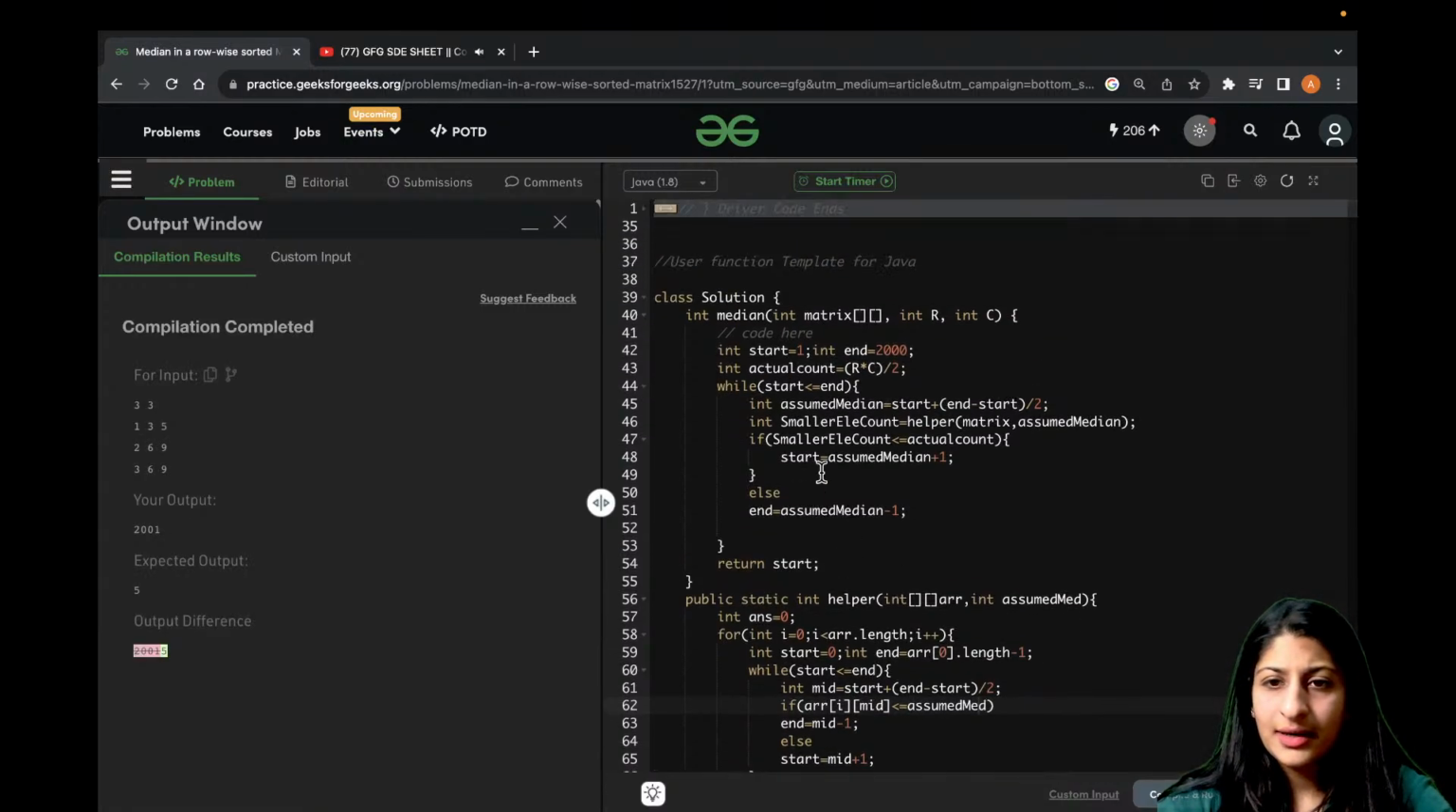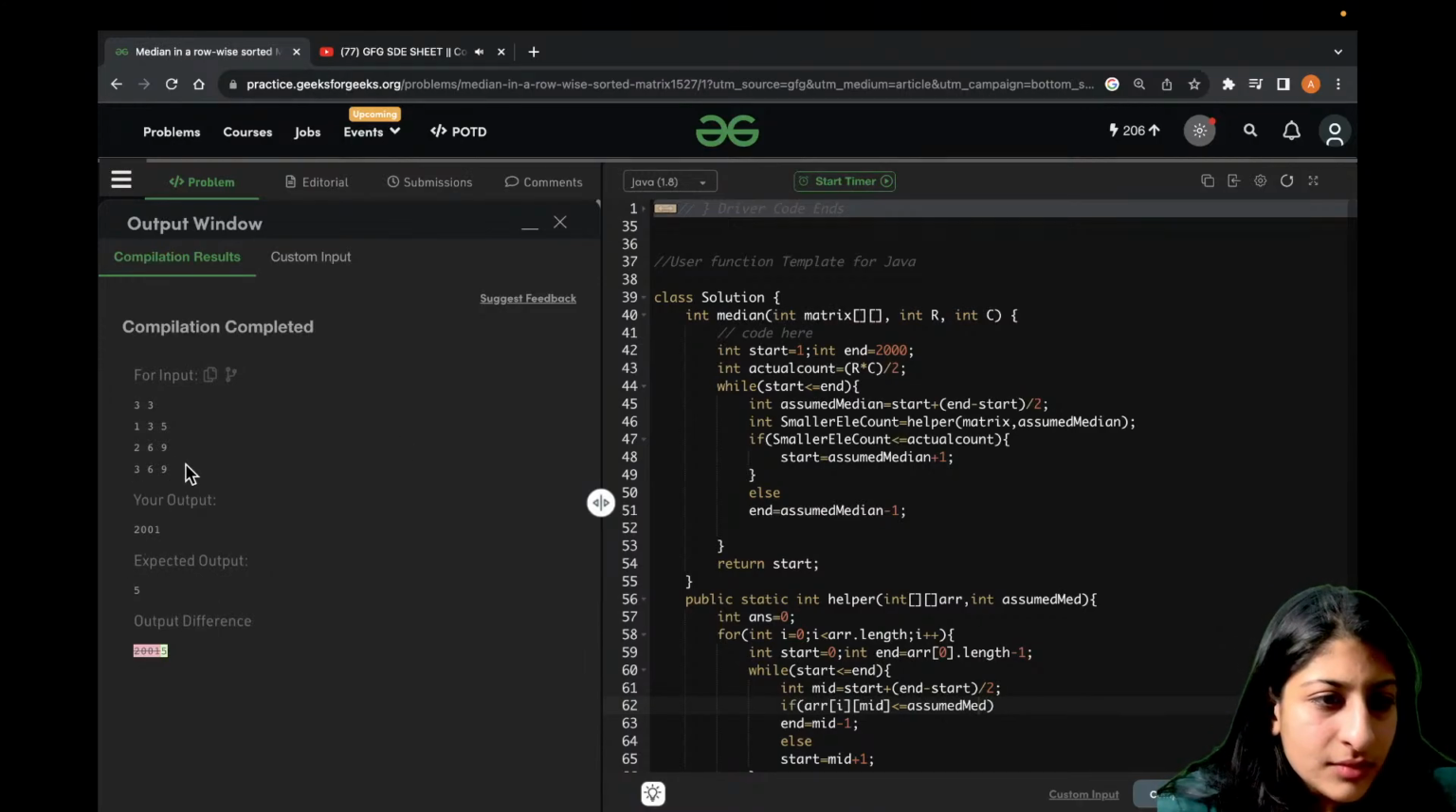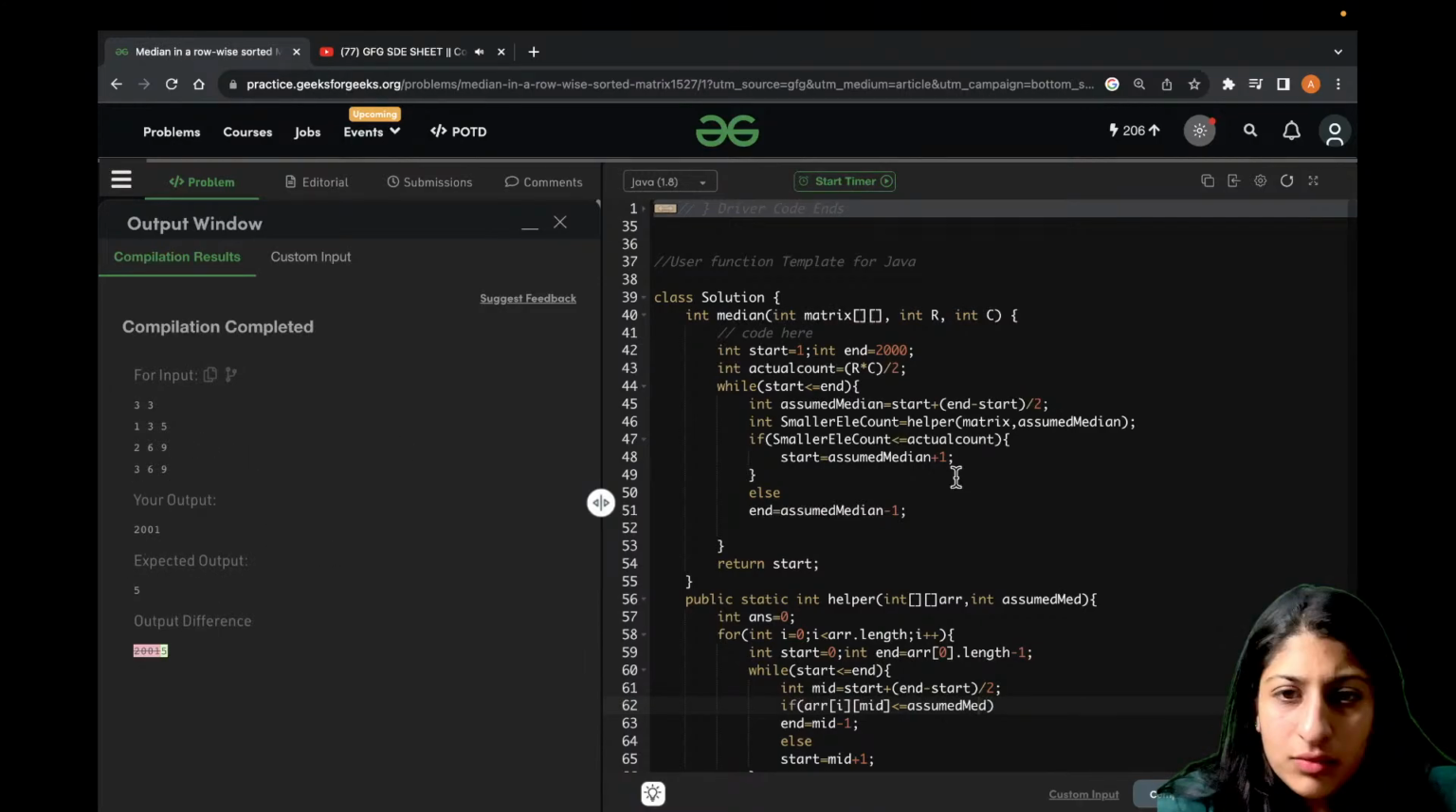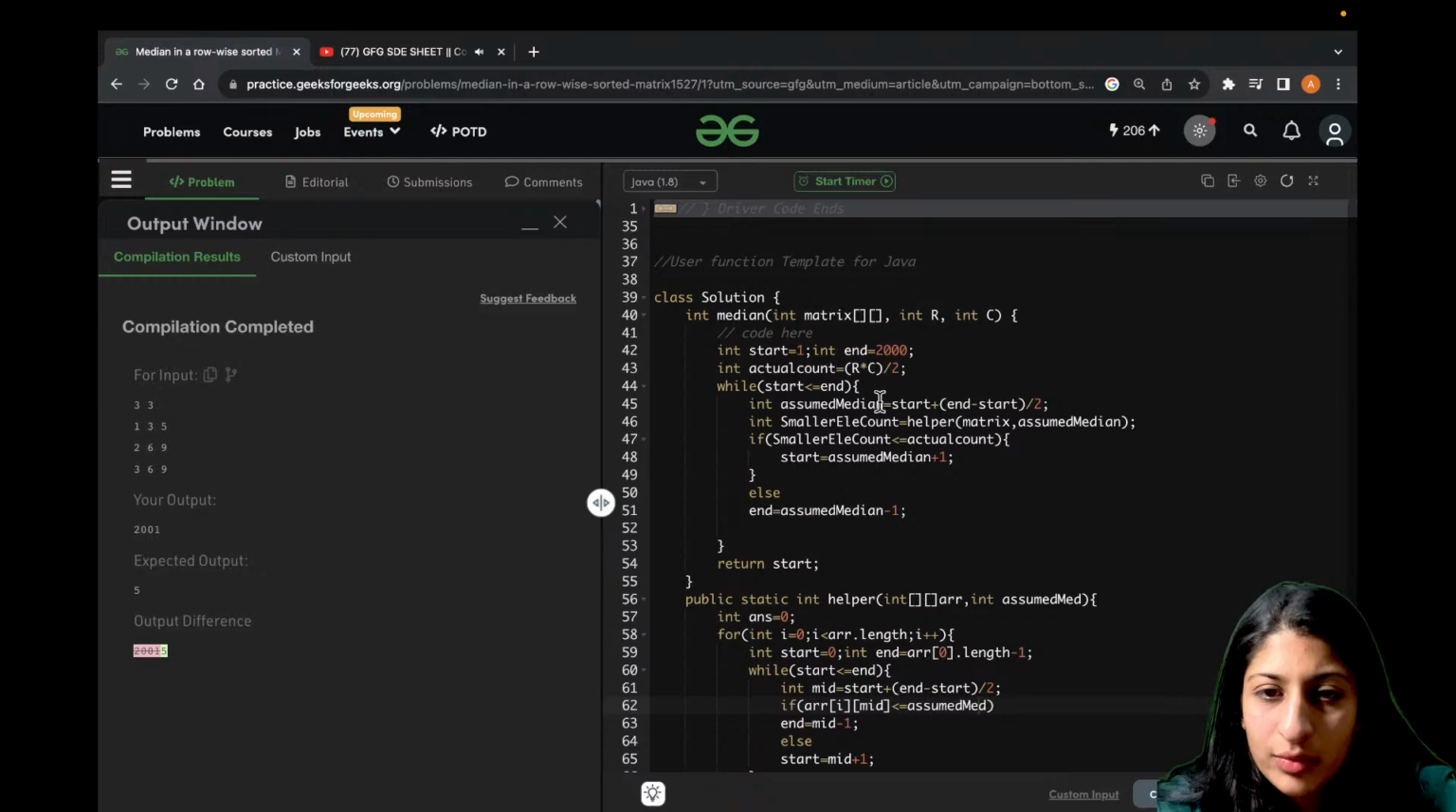Okay, we are getting some error here, let's check it. So why is it 2000 plus 1? Actual count is R into C divided by 2. While start is less than or equal to end, you are calculating your assumed median every time, which is start plus end minus start divided by 2, fine.